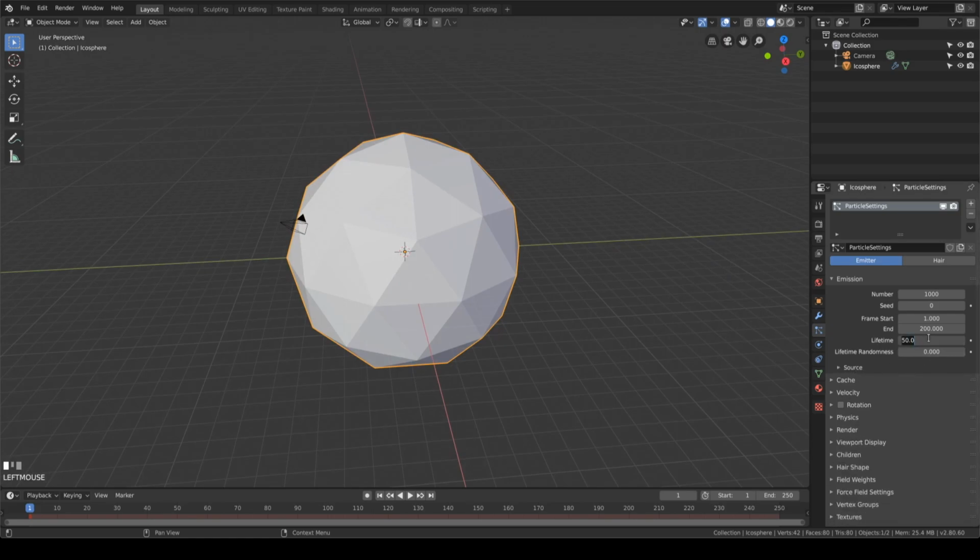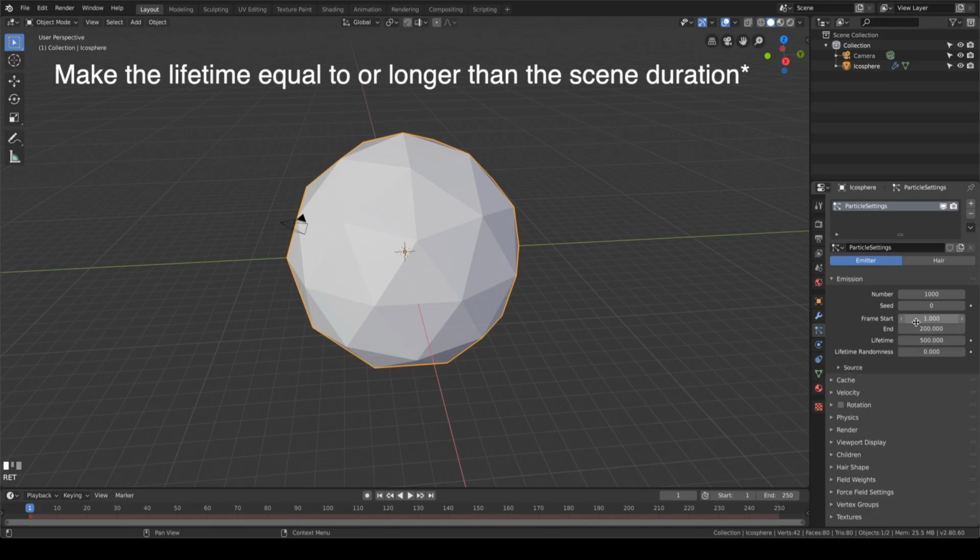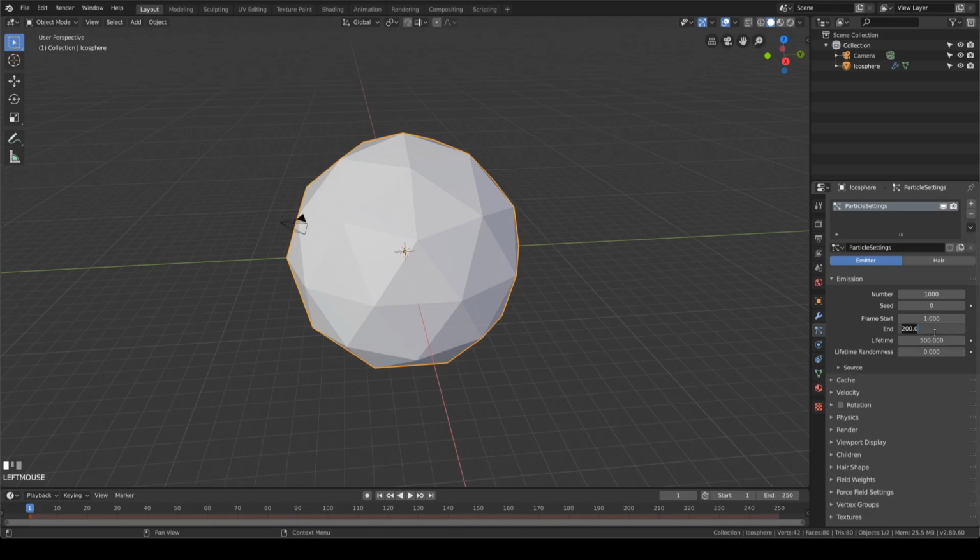As for the lifetime, maybe select 500 or so, it doesn't really matter. And the end frame, for when all particles will be spawned, will maybe be 50, it's up to you. I put my simulations always around 100,000 on these things, but for this tutorial I will go for 10,000, so it doesn't really slow my computer down that much.